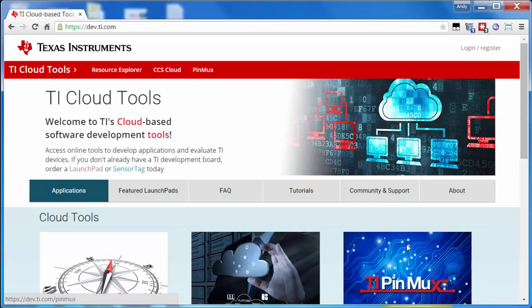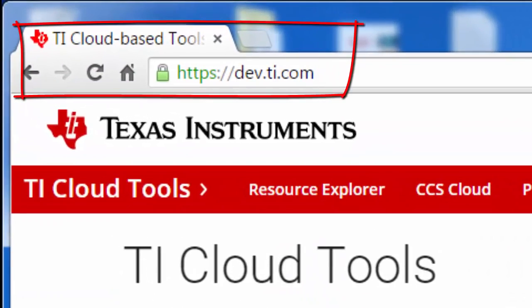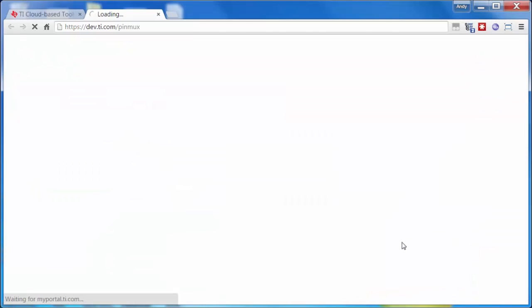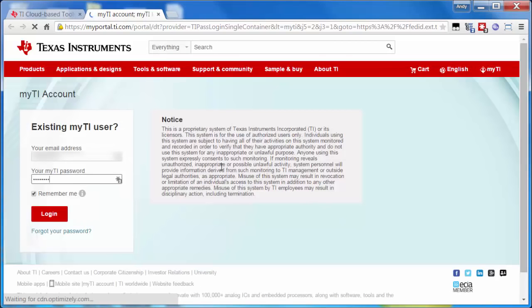To start, navigate to the Cloud Tools portal in your browser at dev.ti.com. From the Cloud Tools portal, select the PinMux tool and log into your myti.com account. By logging into your myti.com account, you'll be able to store your designs on the TI Cloud.